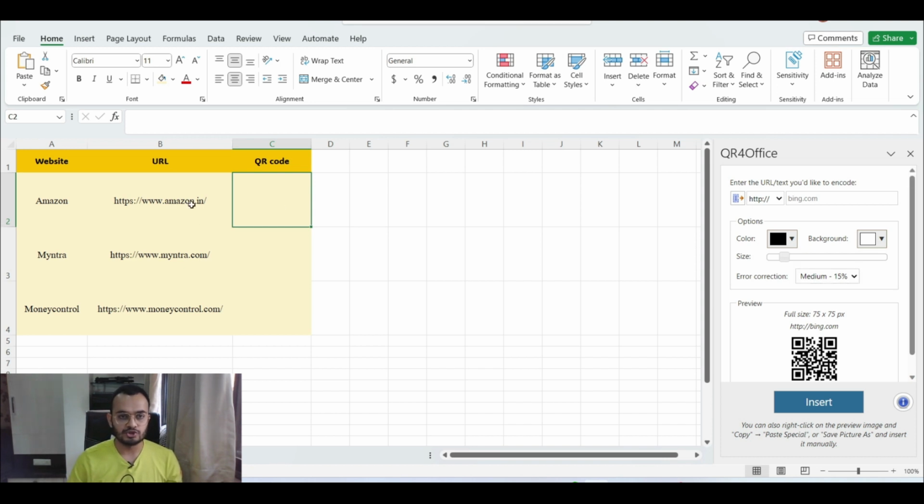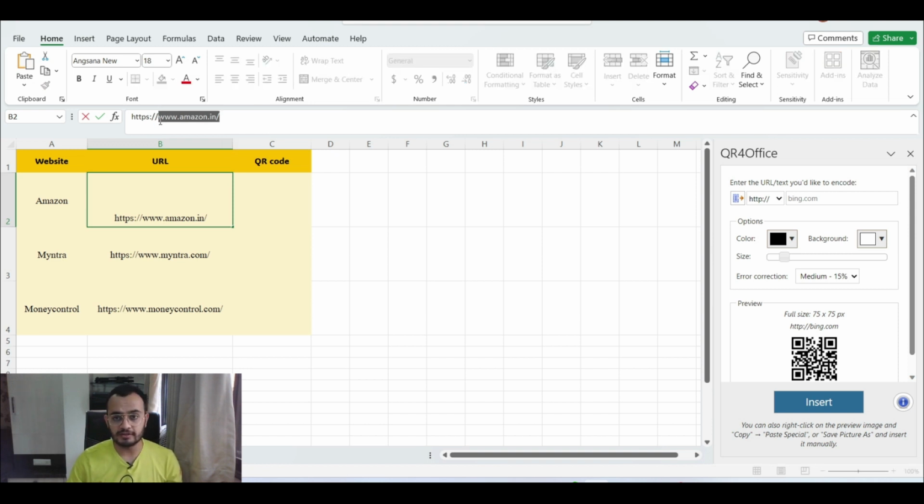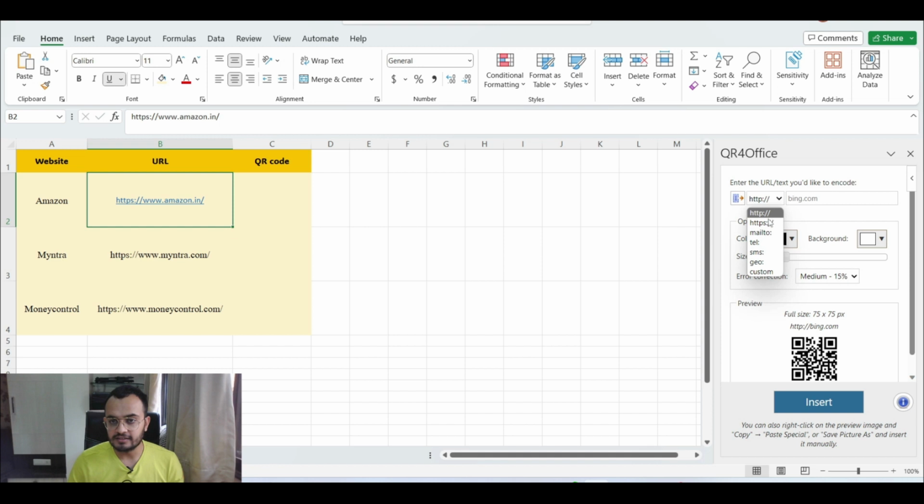Now the second step is to copy the given URL. As I mentioned, the prefix is already selected. So let's simply copy the remaining URL, select the respective prefix we want, and then paste the remaining URL. Now if we want to change the color, background, or size, we can do so.